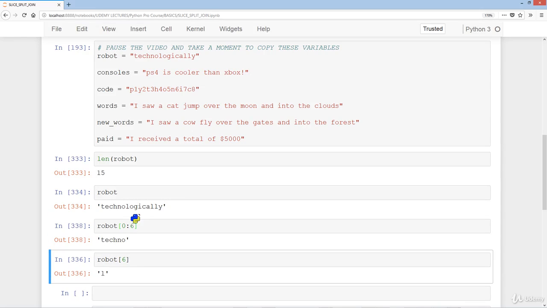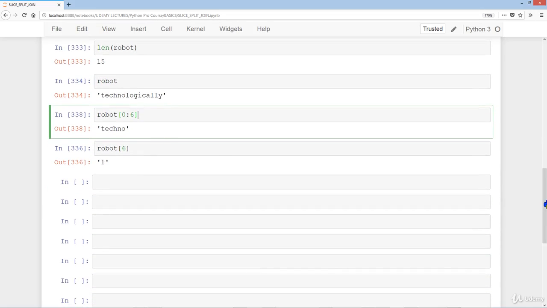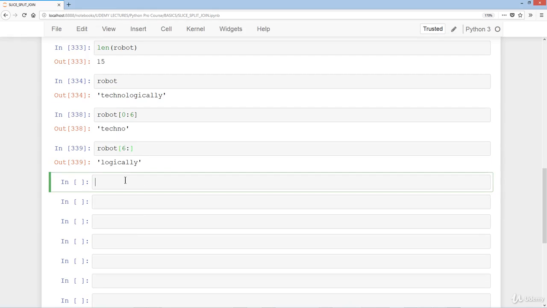Okay, so let's say I want to get the other word that you can see here, which is logically. So logically here. So what I have to do is simply, as we know that 6 is L, I simply do a colon there, so it's a slice, and I get logically. Alright, so let's say for instance I want to get logical as opposed to logically.